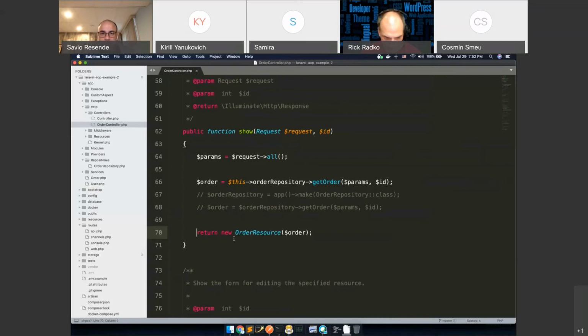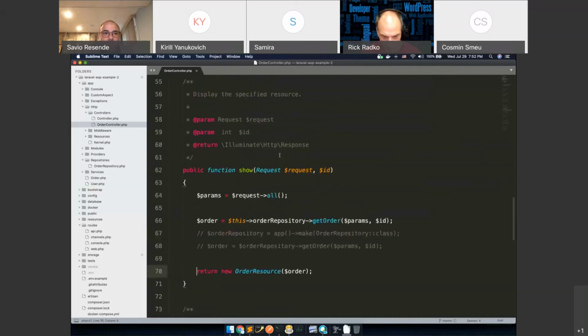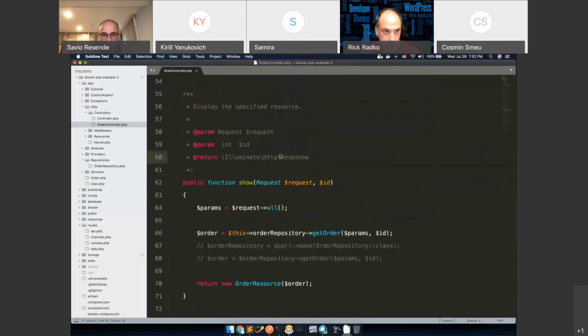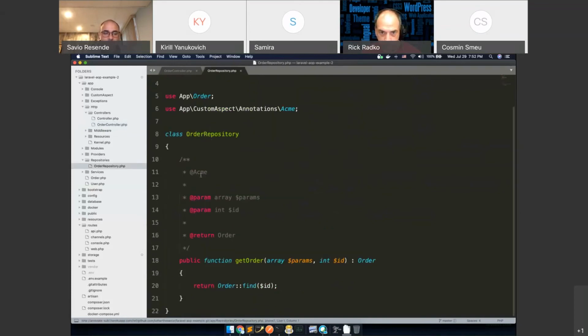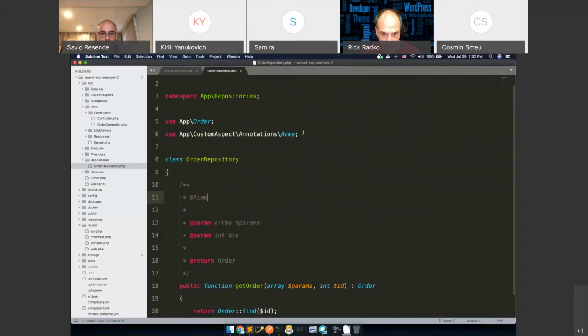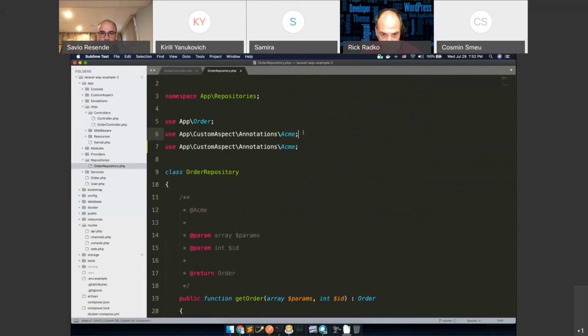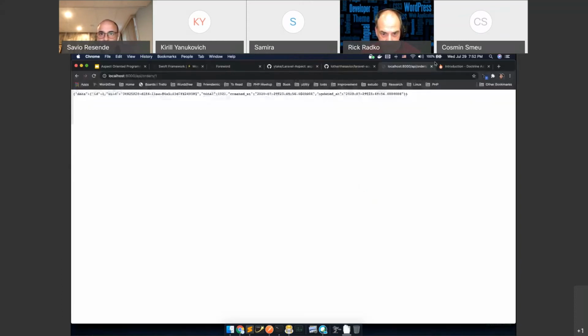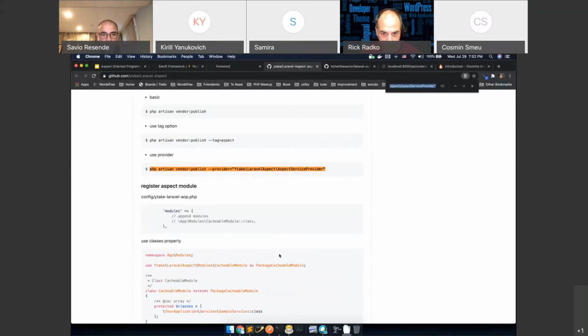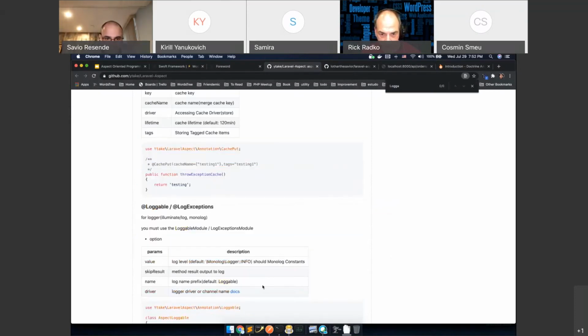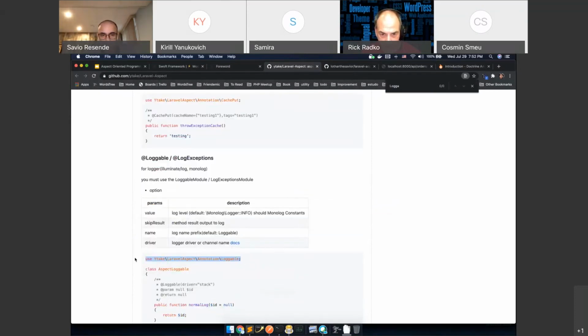And here in the repository, let's go to the order repository. I have my Acme. Now let's try to load the Loggable again. Oh, actually, it's not in the same directory. We have to find the address of the Loggable again. Here it is.